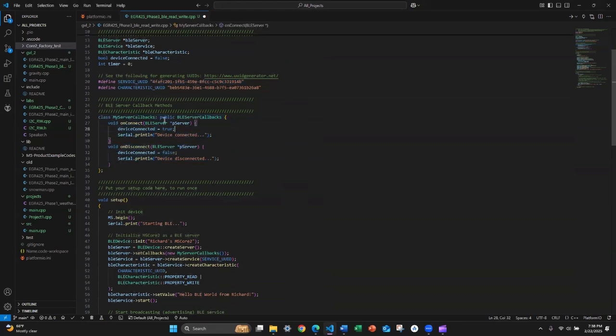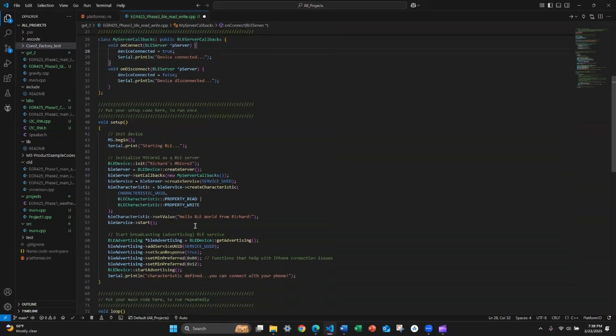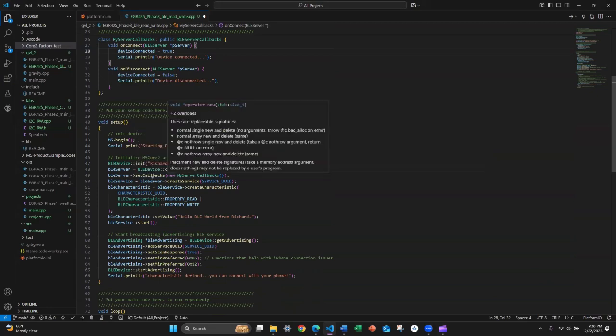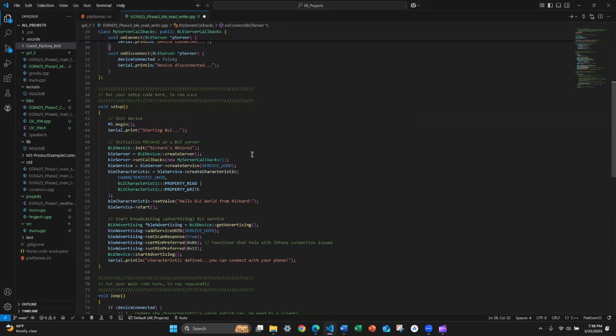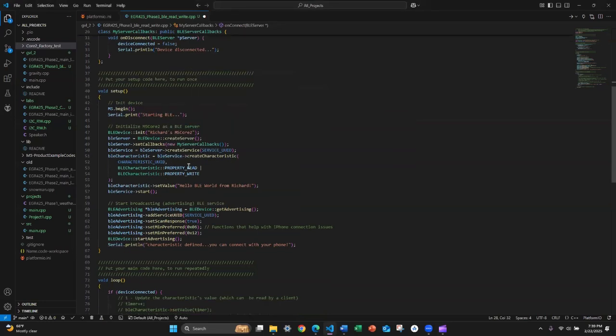But for the server callbacks for on connect, when it connects, it says device connected, and when it disconnects, it says device disconnected. And then we go down to this area where it starts with the usual M5 begin, where it initiates my M5 Core 2, creates the server, sets callback, and then creates the service for the UUID and creates the characteristic UUID, and it reads and writes.